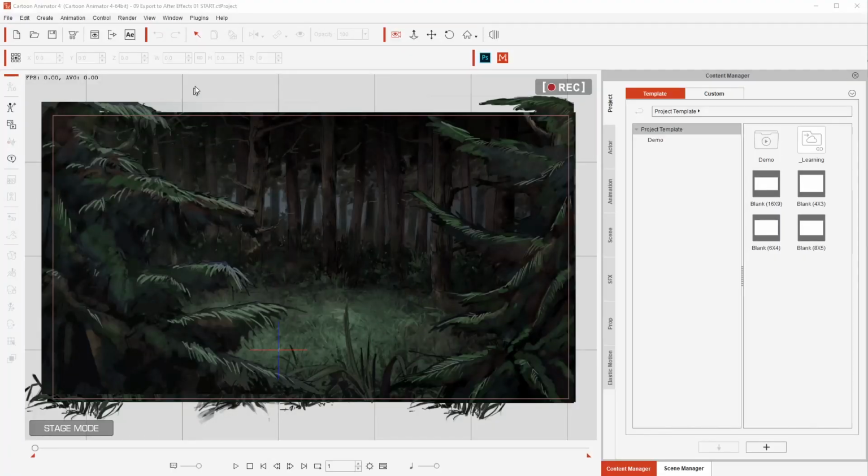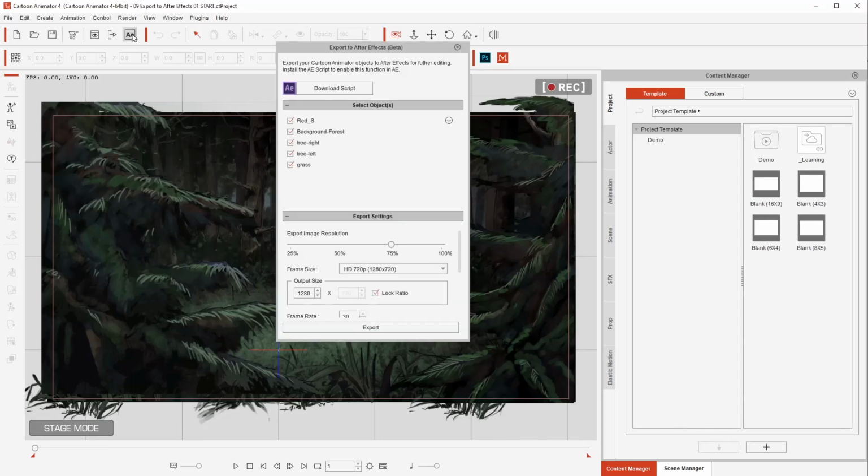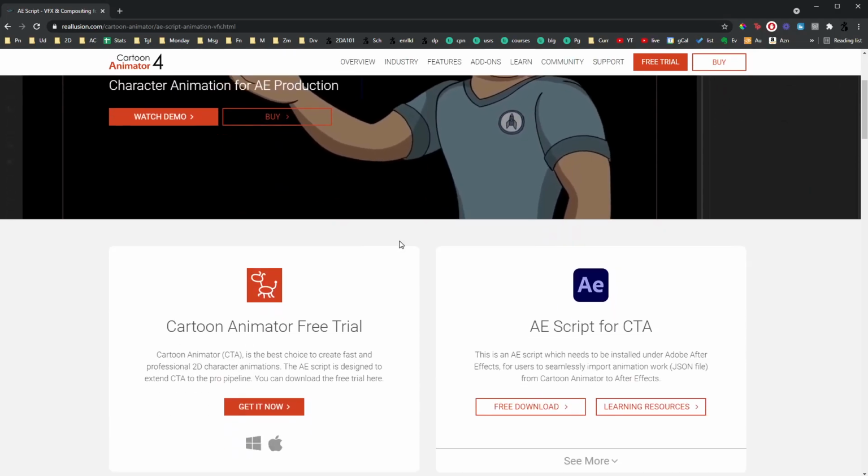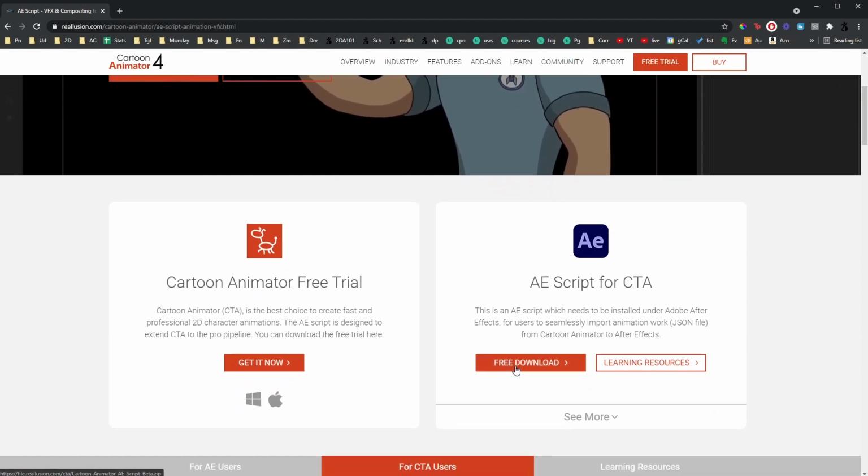For that, in Cartoon Animator, all you have to do is click this button right here, Export to After Effects. And if you don't have the script installed in After Effects, then you can download it very easily by clicking here. That sends you to the After Effects plugin, and then you can just click the free download, download the file, and install it following the instructions there.